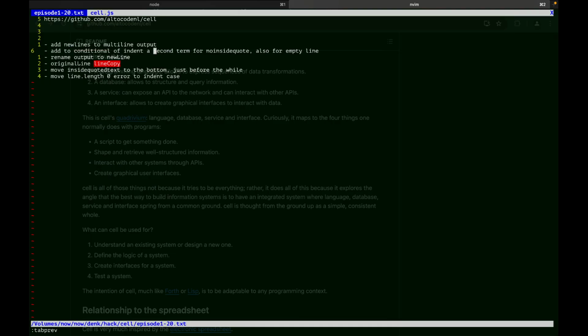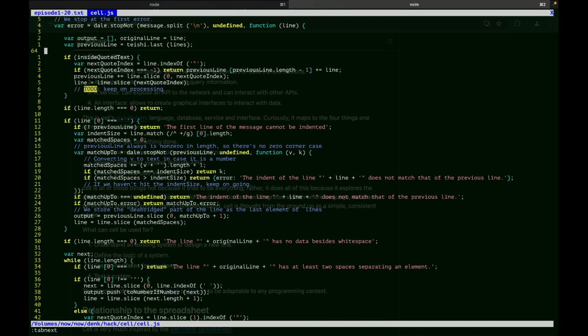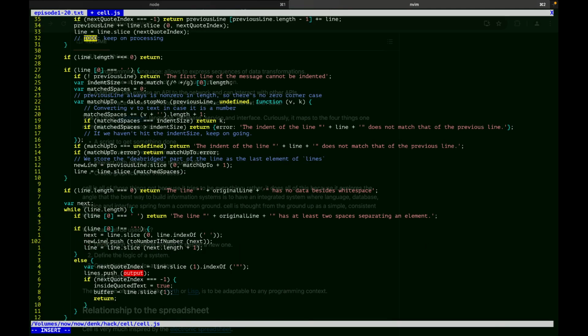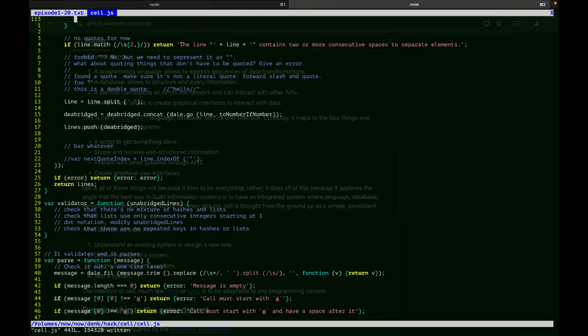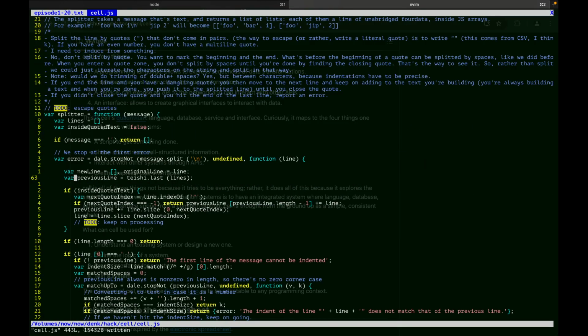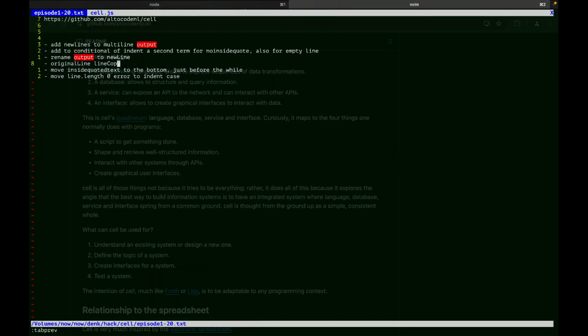So let me just delete the items. Also, instead of calling it output, let's just call it new line, because that's where we're really producing. We're producing a new line. So let's just call it that. That's going to be nicer than output, right? This code is still ugly, but I think it should get a bit more beautiful today, a bit less ugly. So original line copy, that's done. Rename output to new line, that's done.